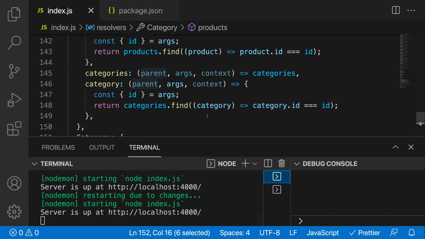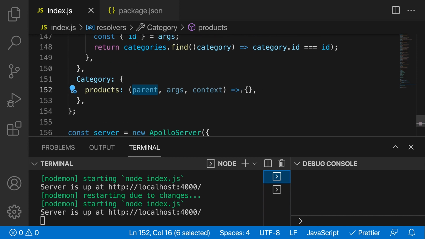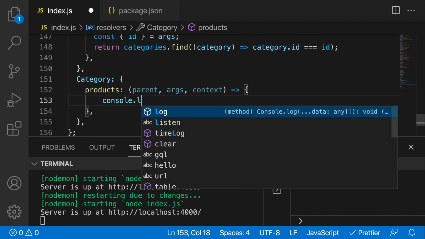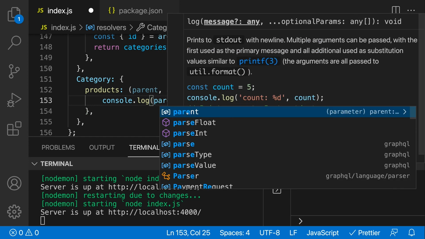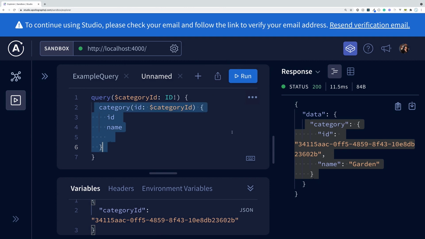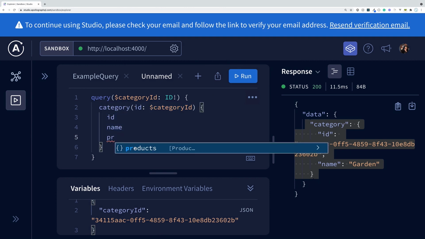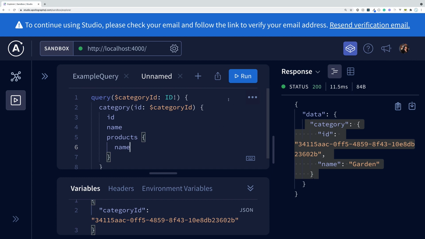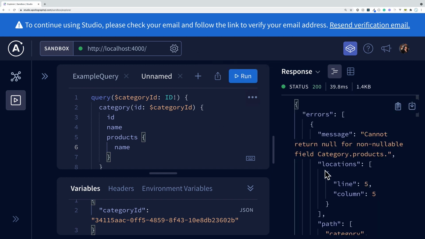And simply, all I want to do inside of this resolver is to console.log the parent. So let's console.log the parent. And then what I want to do here is let's call products. And this is going to fail, but the log won't. We will be able to log this. So let's run this. It's going to fail over here.